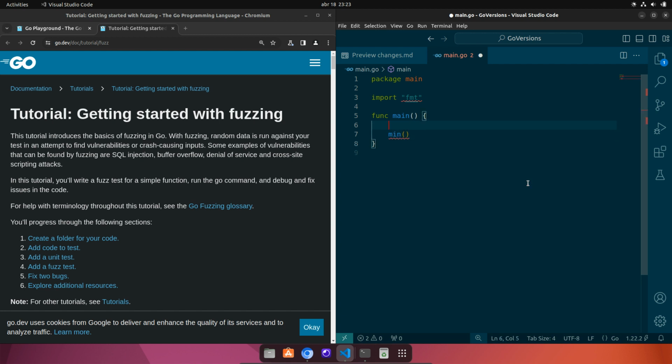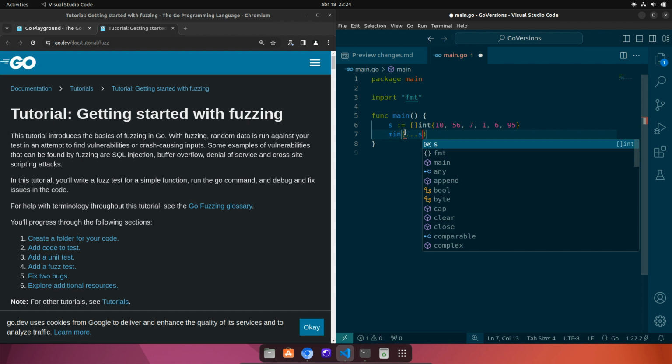Can I use the spread operator in Go? I don't think I can, right? Let's create an array, which is not an array. It is a slice, right? So yes, as it is. It's a slice of type int: 1, 53, 5, 10 actually, 56, 7, 1, 6, and 95. I cannot use the spread operator, right? Yeah, I cannot.